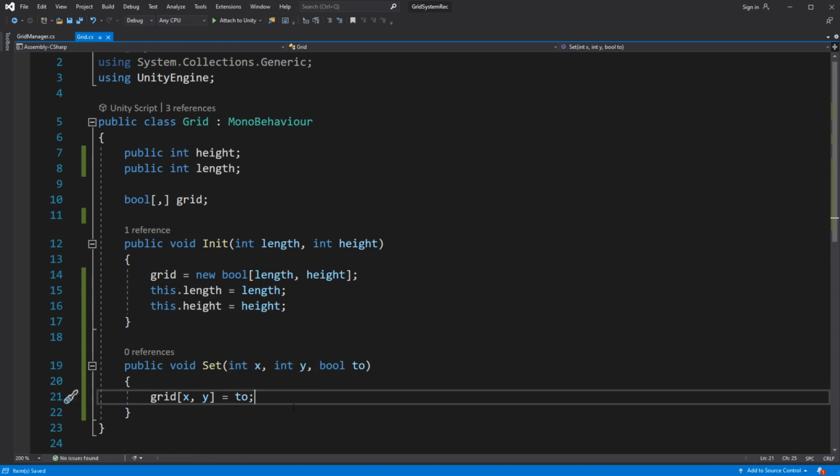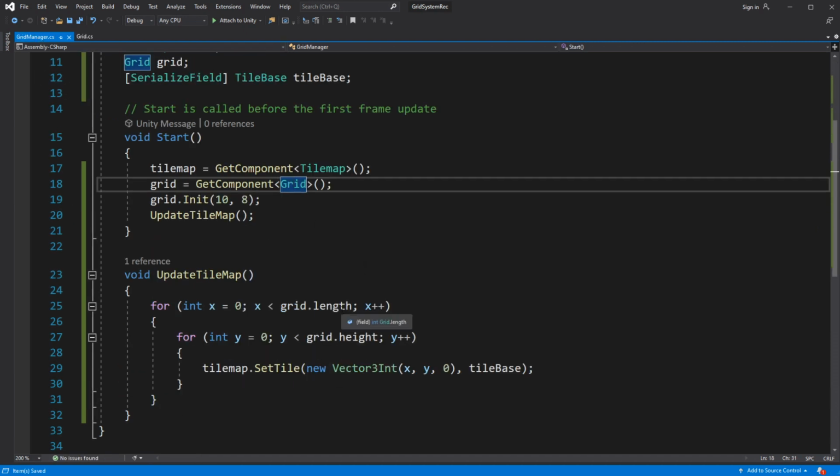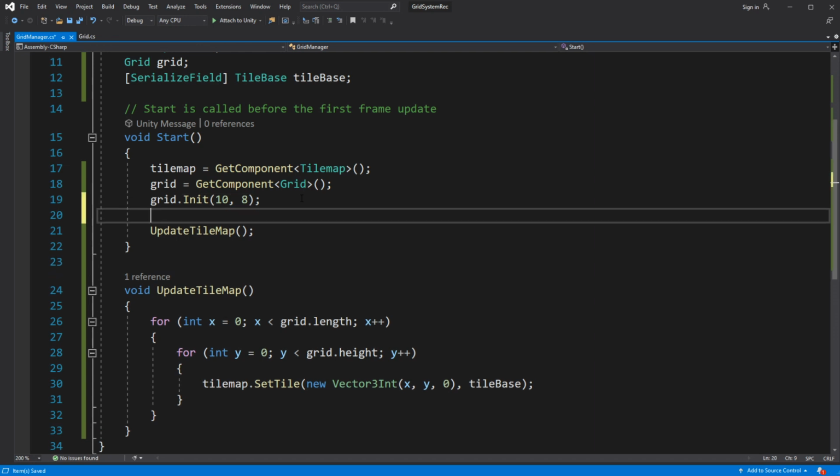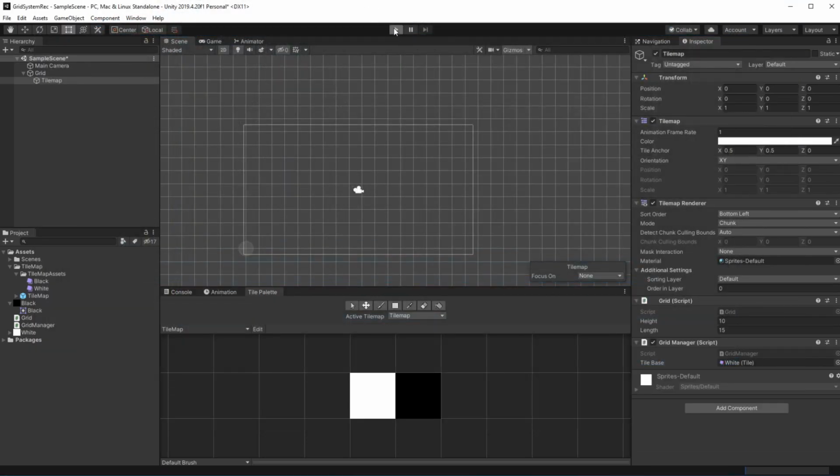So now we can tell our program that we want to change the state of the specific cell in the specific position to a new state. And now we can set the state inside the grid manager. But if we launch right now, we will see no difference at all.